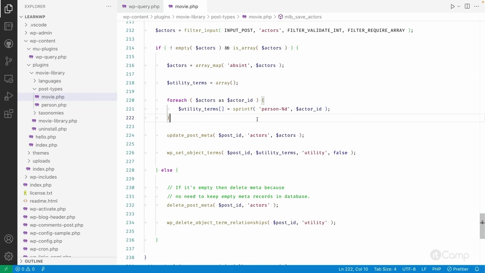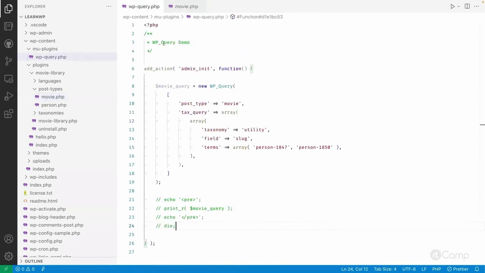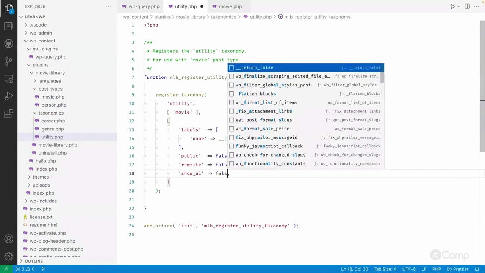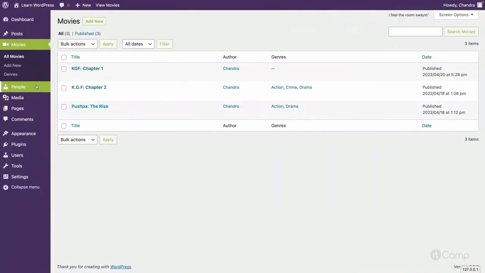There could be many examples where the hidden taxonomy or the hidden post type can be used to achieve some use cases. This is one of the use cases. I like this use case because it is very simple to understand how we can use the hidden taxonomy. So now our thing is done. I will go to the taxonomies utility.php and simply pass false to show UI, and the internal markers are gone. Behind the scenes, all this functionality will work. The user doesn't see that utility taxonomy because we are just using it behind the scenes for filtering our movie posts.